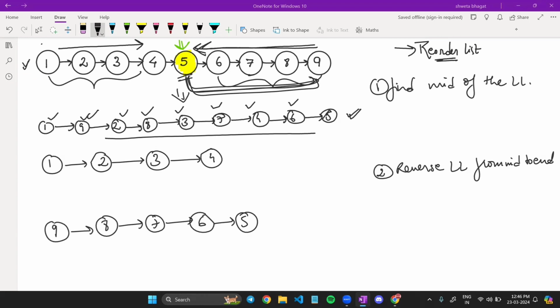Now, once we have reversed this linked list, what do we have to do after that? We have to follow the third step. And what is the third step? The third step is to reorder the list. Okay. Now, how are we going to reorder it?